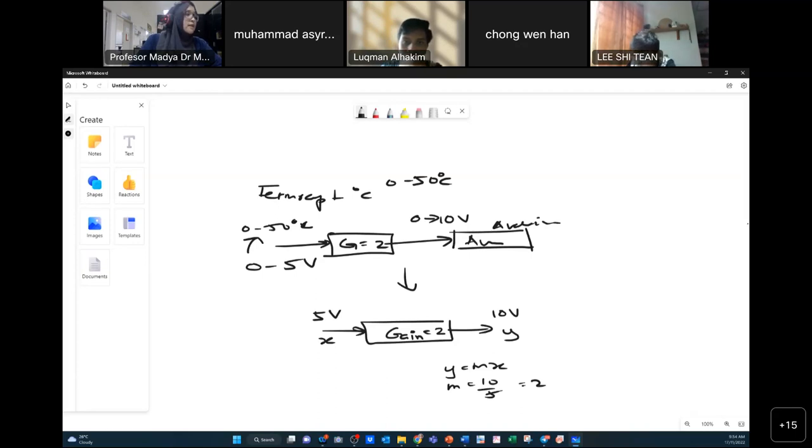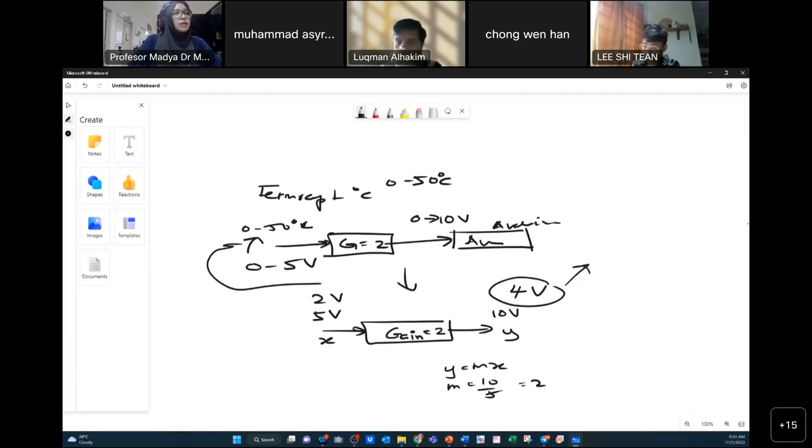So if you have 2 volt as the reading from the thermocouple, based on the data sheet, 2 volt is equivalent to a certain value. When you have 2 volt from the thermocouple, the gain is 2, so you will get 4 volt. And this 4 volt will be plotted in your Arduino. It will send the signal to Arduino.